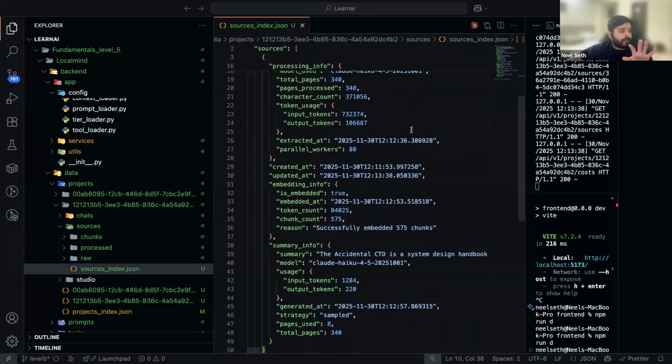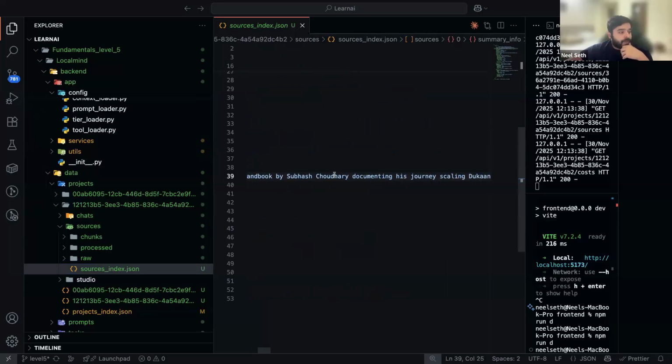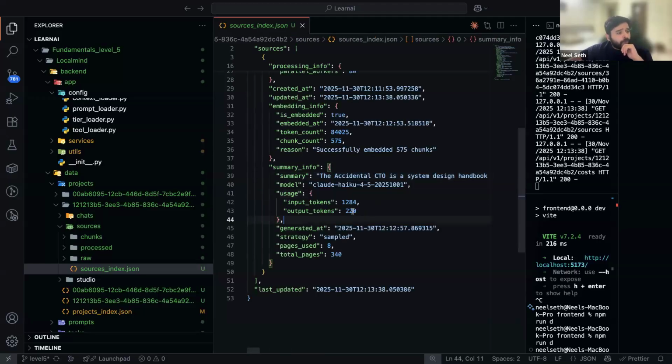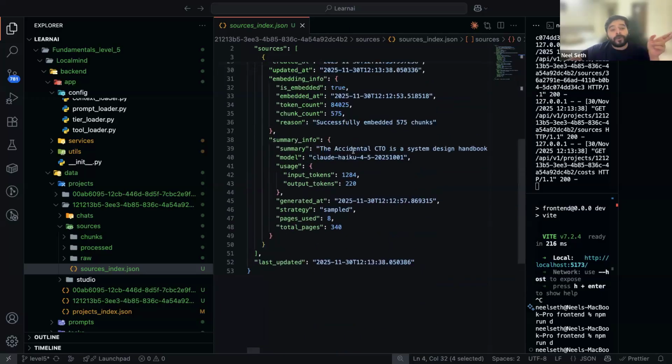This is the file ID, the general data of the file, nothing else, and this is the summary info, right? This is the summary that this file is by Subhash Chaudhary, etc. And this summary is only 220 tokens. Since my context limit is 200,000 tokens, it's okay that I utilize 220 tokens. With this, the AI has access to the file ID and a summary of the file, so it becomes contextually very aware that, okay, if someone asks me about something, I know where to go.